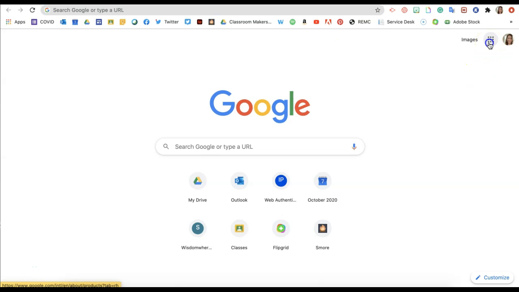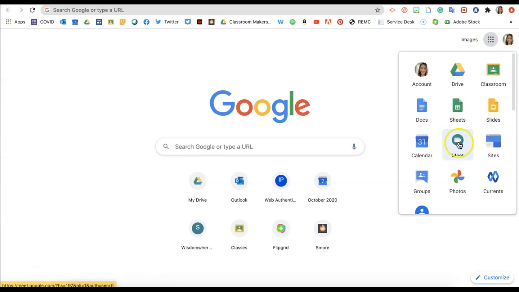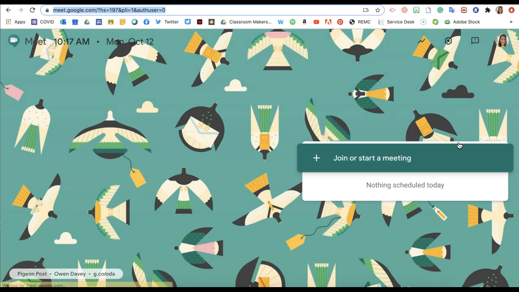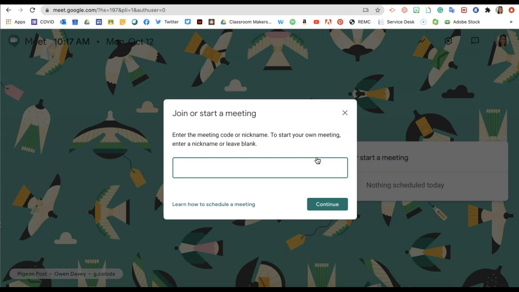If you go to your apps again, you'll see the Google Meet app. From here, you are going to join, or start the meeting. So join or start a meeting, and you'll click on there. And it's going to ask you to put in a nickname essentially. A nickname is one way to keep anybody that you don't want from joining the meeting before you. That is how you stop that.